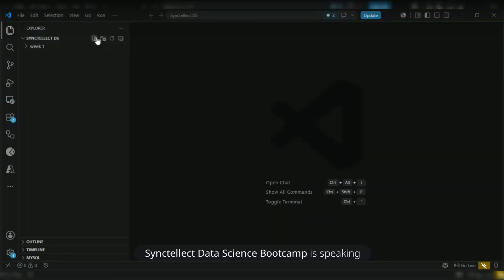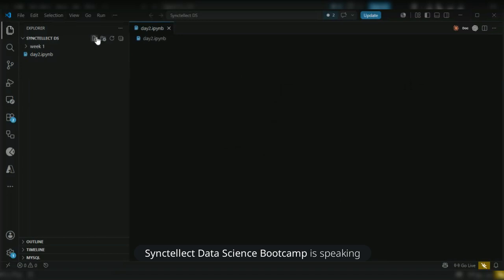So one thing I'll try to do here is create a new file. I will say day2 dot. Now, if it's a Python file, I will say .py. But now I want to create a Jupyter Notebook, so I will say .ipynb. You can see there's day2.ipynb. So that's a Jupyter Notebook. I'm going to create the notebook, and it's going to create it for me.